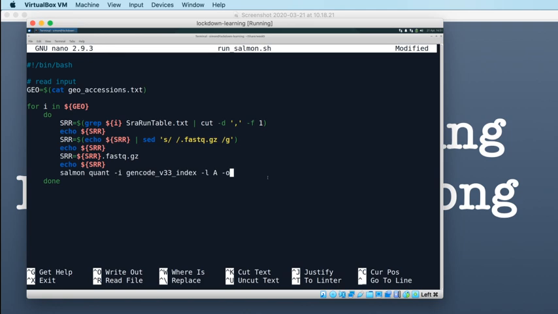Then we want the output. So where are we going to put the output? Salmon creates a directory for its output. So we're going to put it into a directory named after the GSM accession, which is available to us in our loop variable, $i. And then we need to give it our reads. So that's the final thing, the reads that you want to process, which is -r, and we've constructed that in our SRR variable that we've created. So that, in theory, is the salmon quant command that we want to run.